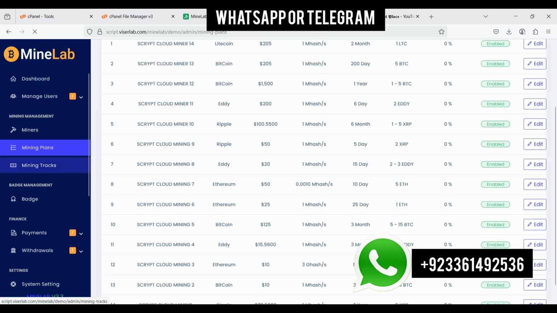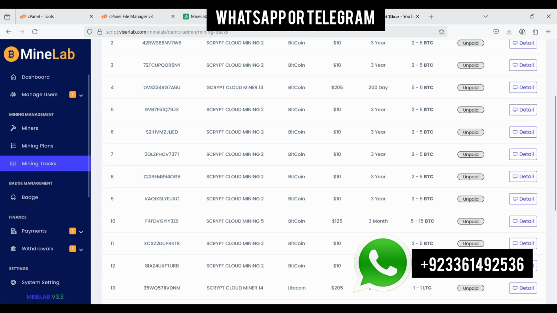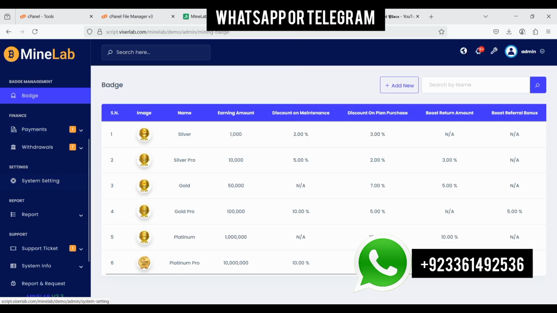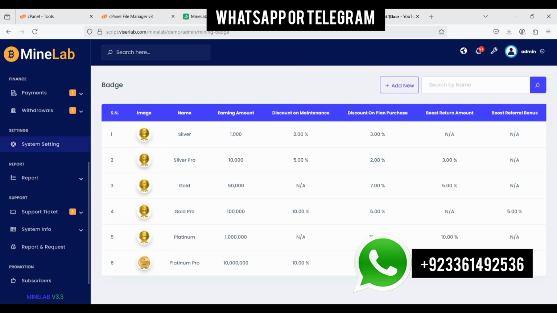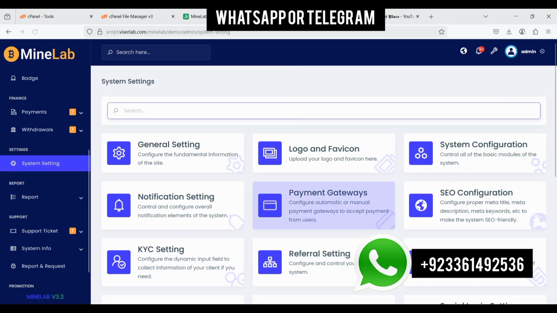And here are the mining tracks of the website, so you can track your own orders. And here are the badges, you can manage the badges over here. And here are the system settings of the website. This is the most important section. It contains multiple sections like general settings, logo and favicon, system configuration, notification settings, payment gateways, SEO configuration, etc.